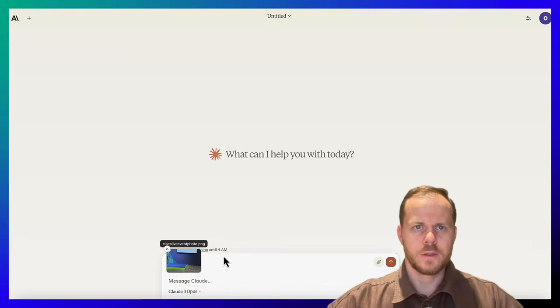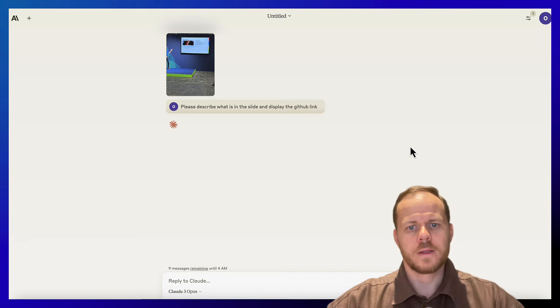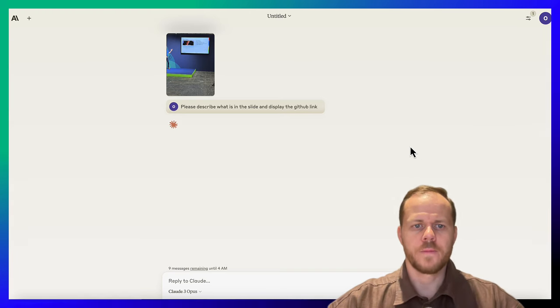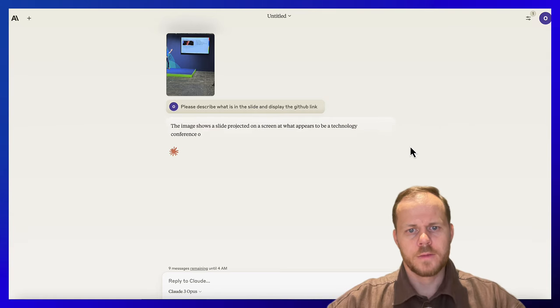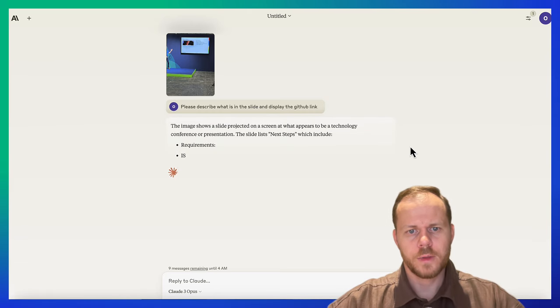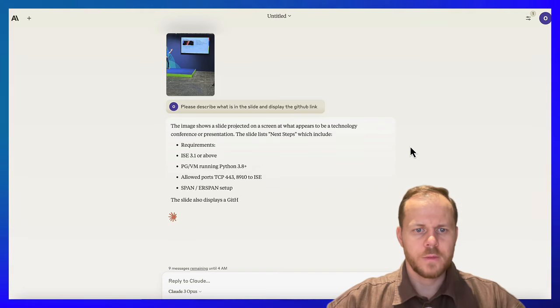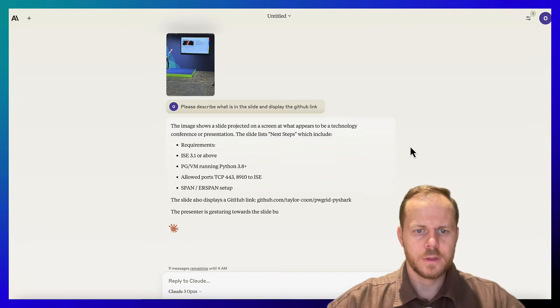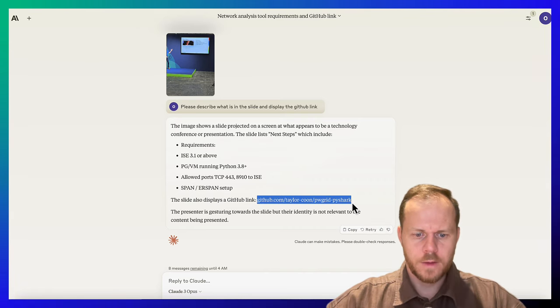And let's use the following prompt. Please describe what is in the slide and display the GitHub link. Let's validate the model completion. Next steps, requirements size 3.1, allowed ports TCP 443. All is good, let's validate link.